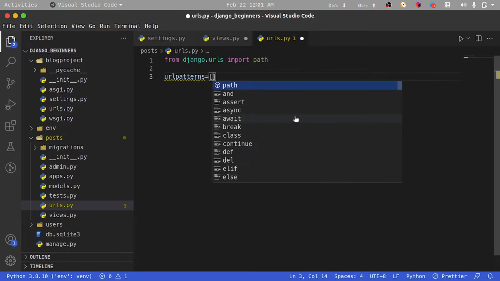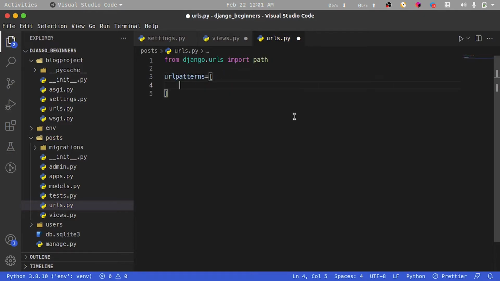And this URL patterns list is simply going to be a list, and this is the way you spell it. It's kind of a convention to keep it to urlpatterns. Otherwise, Django won't be able to notice that you actually have some URL patterns here. So with that, let's go ahead and continue.